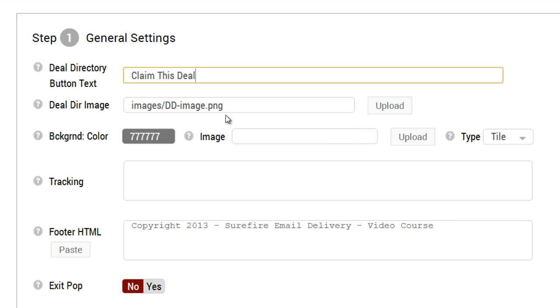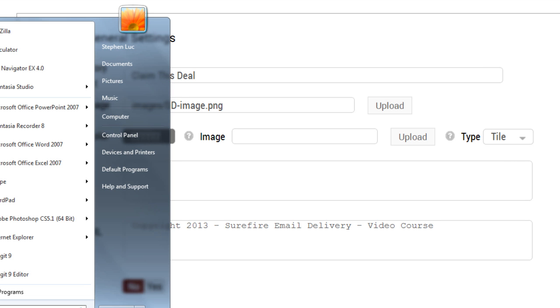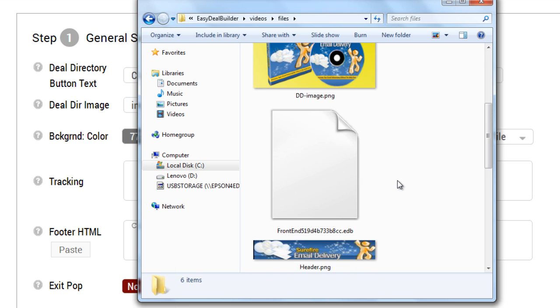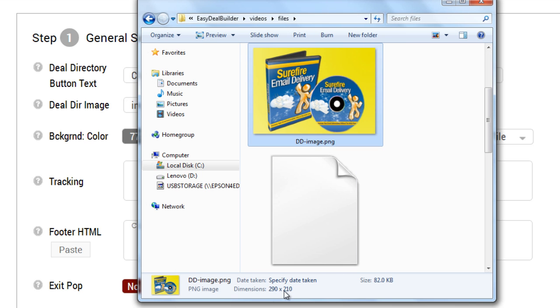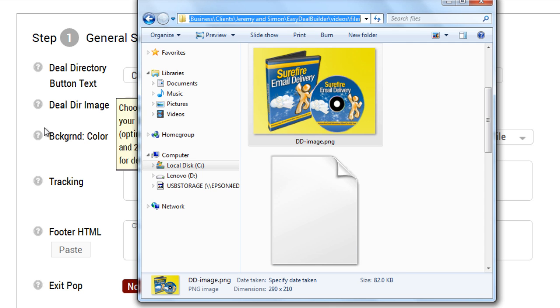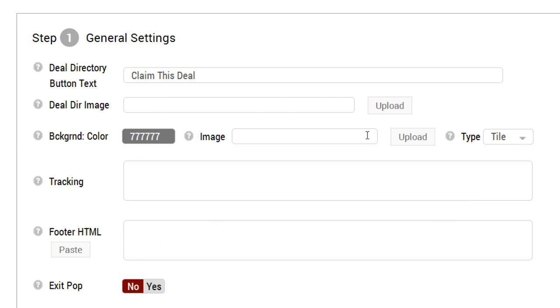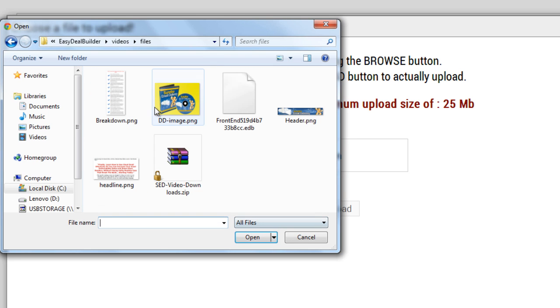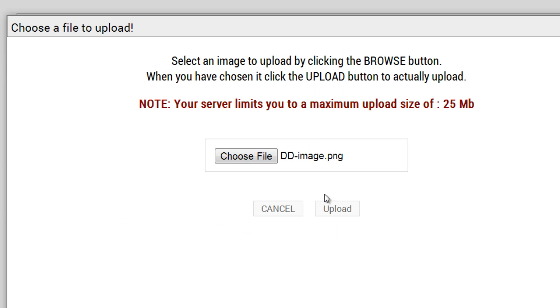Now in this example, I will be promoting a video course. So I've gone ahead and I already created the files. In this case, I have an image 290 by 210, and I'm going to upload that here. But all you have to do is simply click on upload, or you can enter the image URL here. But I'm going to click on upload, choose file, locate the file, and upload.